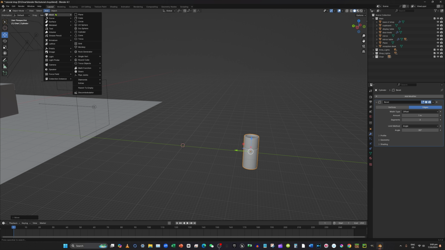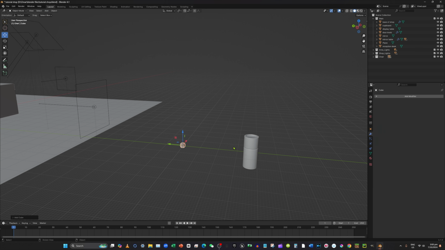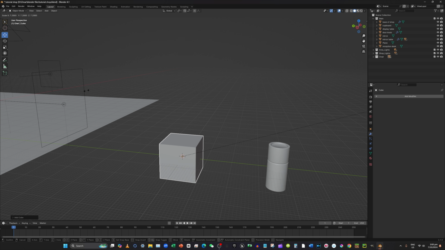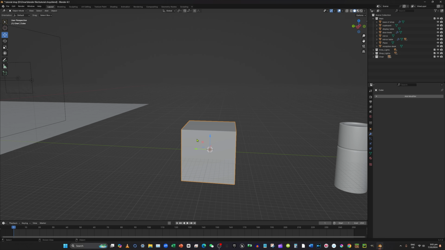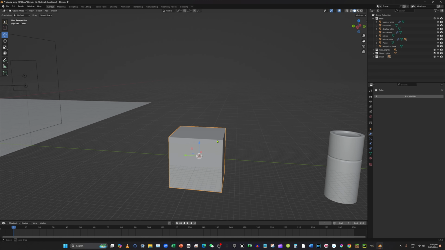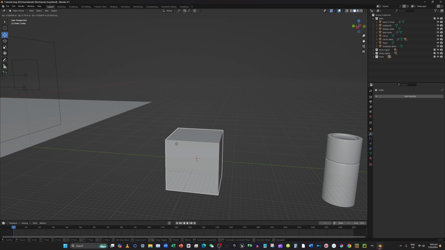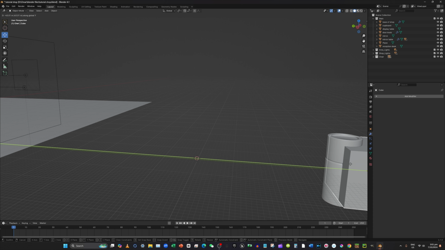Add a mesh, add a cube. S, and it can be like that, and SZ, scale it down. No, don't scale it down yet. This will be the box of the main product, but inside the box will be a product. So yeah, that's just the box.